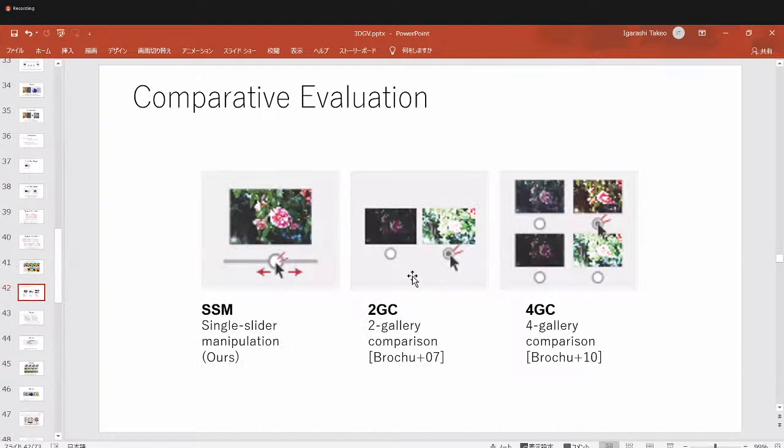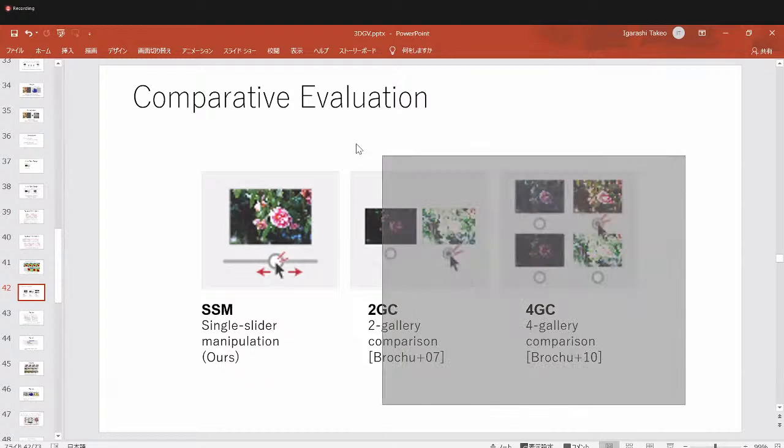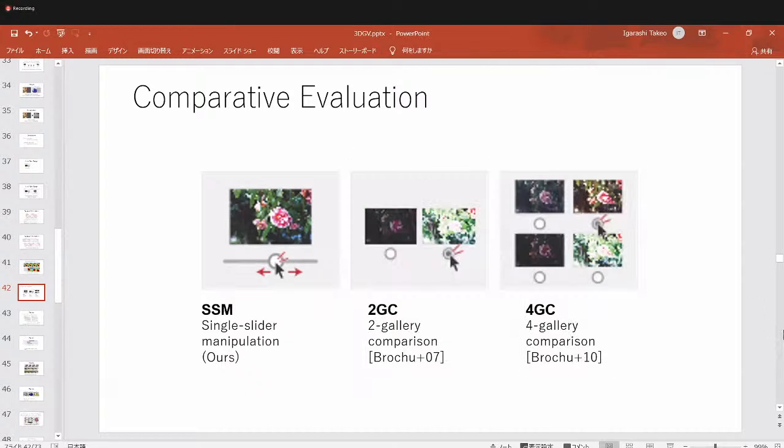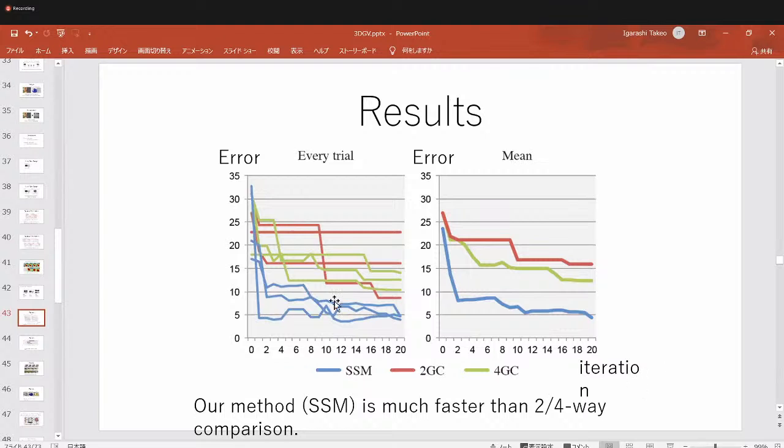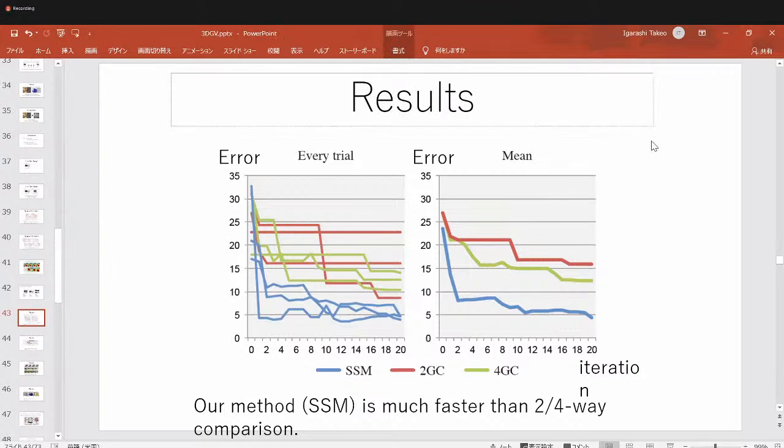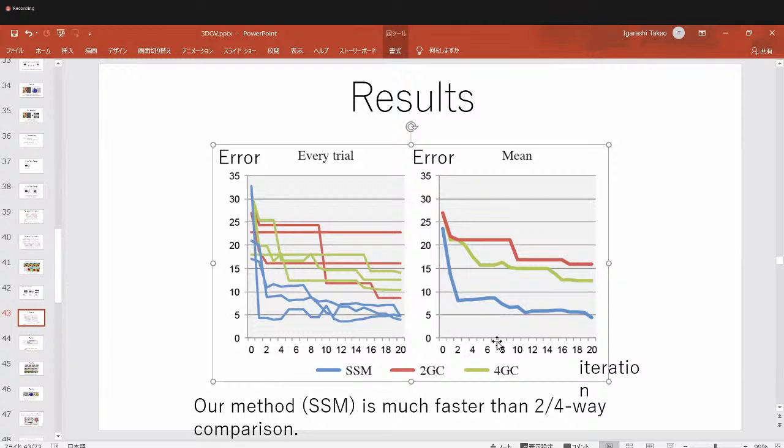So we evaluated this among single slider manipulation, our proposed method, and also pairwise comparison, and four-way comparison. These two are the baseline approaches. And the result was very good. This is the average. The horizontal axis is iteration, and the vertical axis is error to the ground truth result. Our method shows much faster convergence, and also much better convergence at the very end.